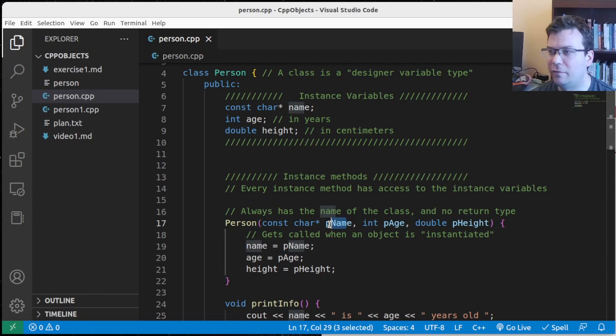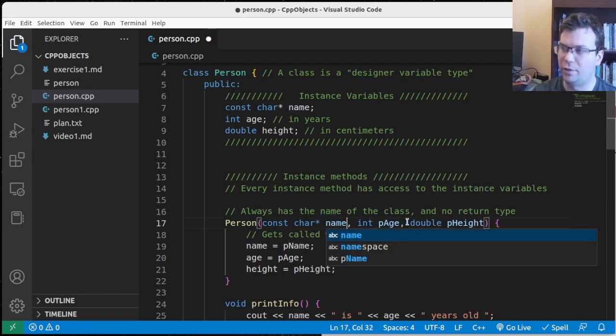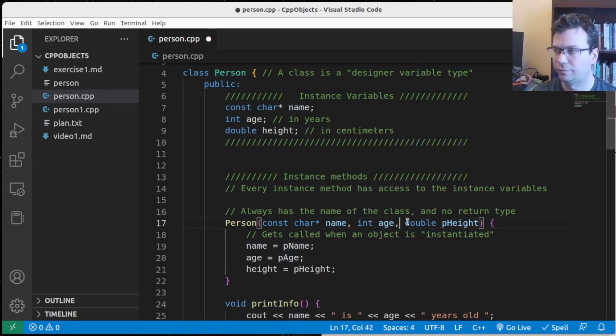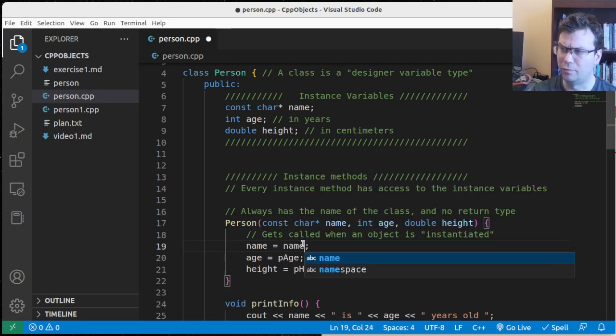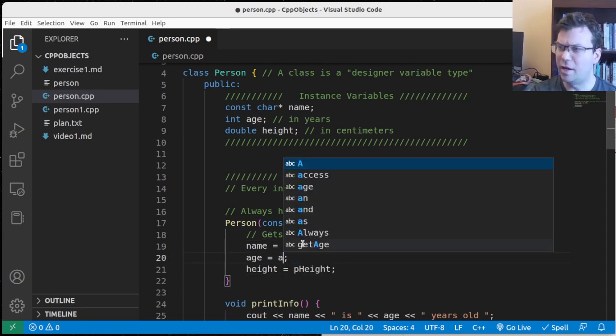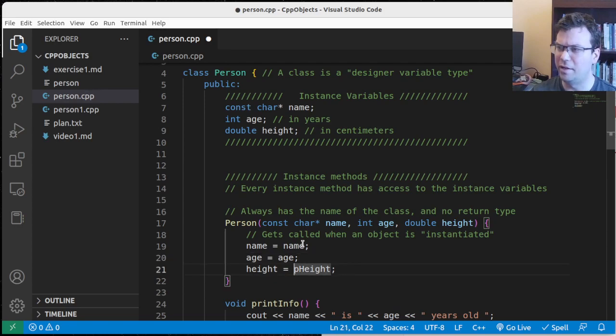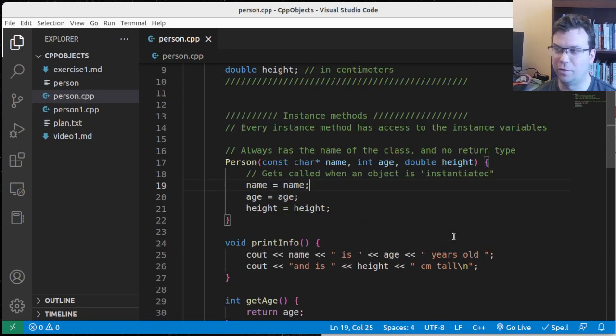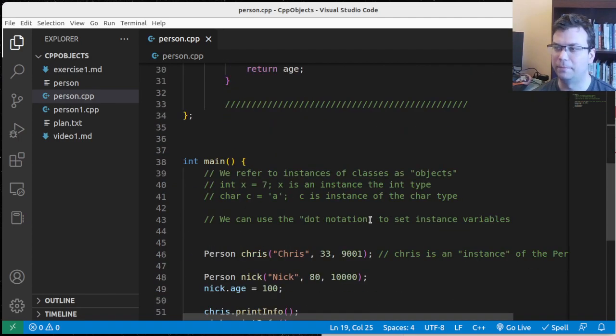The reason is, if I tried to use the same name, there's some ambiguity there. So, now I have the same name for the parameter as I do for the instance variable. And I have kind of a nonsense looking statement like name equals name, age equals age, height equals height. If you ever see x equals x in code, there should probably be some alarm bells going off in your head. That doesn't seem quite right. But let's see what happens when we try to do that.